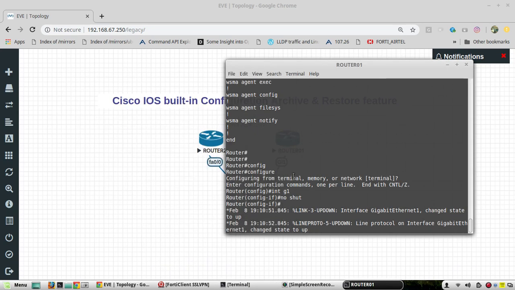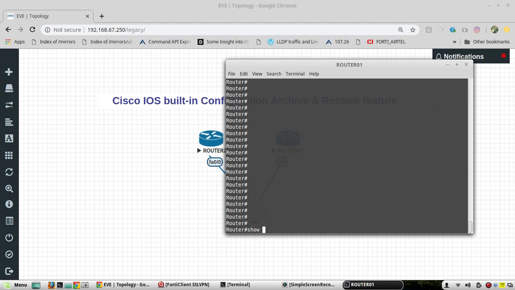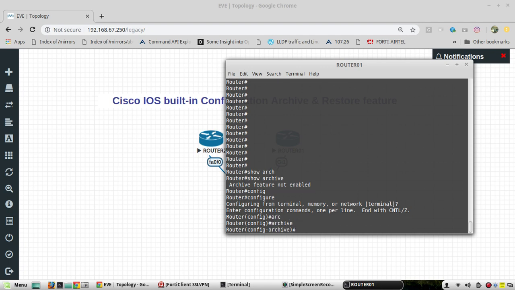Now we'll check the archive feature. First we'll check whether the feature is enabled or not. Show archive. It is saying the feature is not enabled. To enable that, you need to go to configure terminal, then go to the archive mode, then you need to define the path.